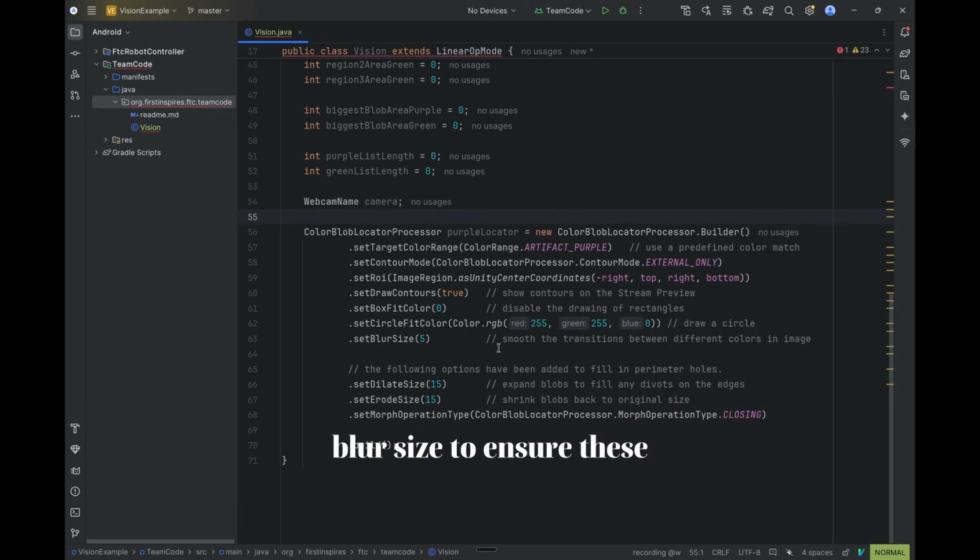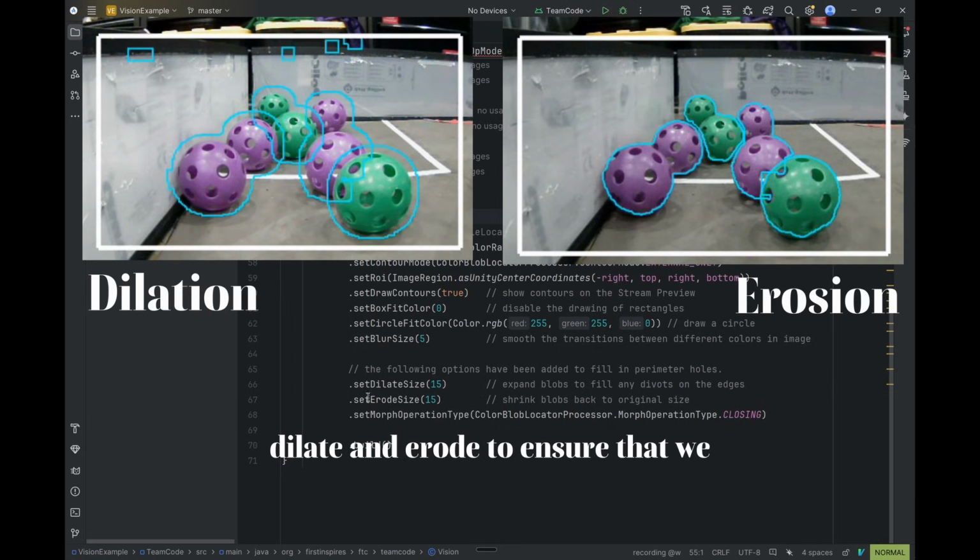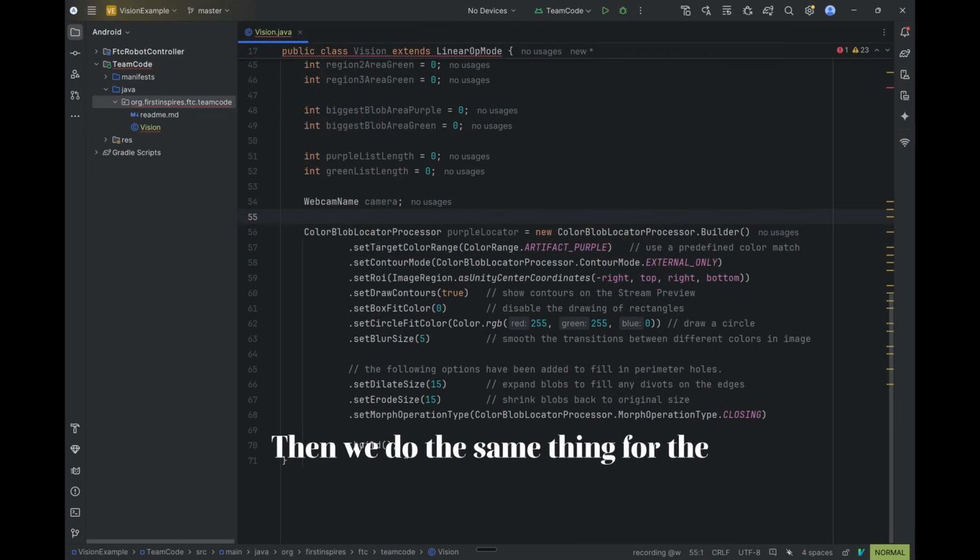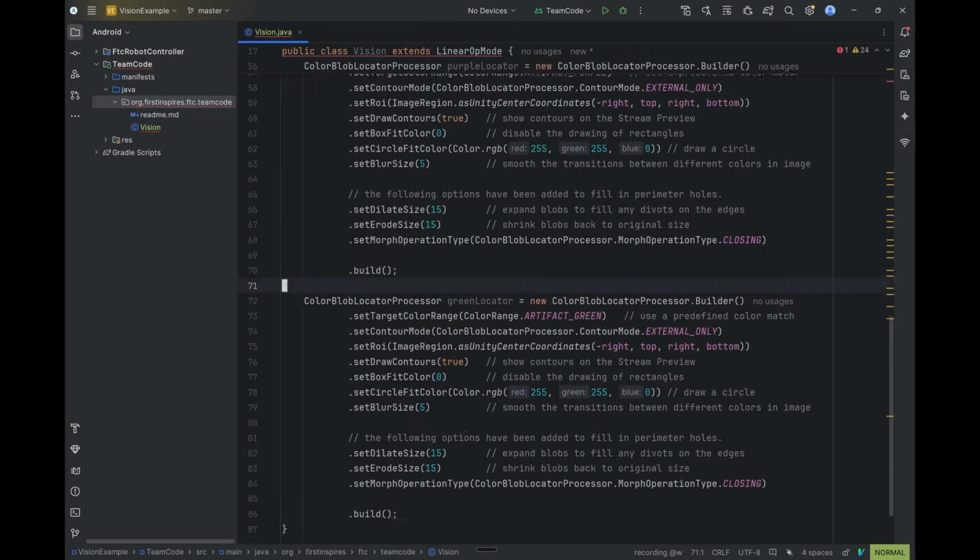We set the blur size to ensure the transitions between the different colors in the image are smooth, due to maybe bitrate compression or bandwidth limitations in the wire. Then we're going to dilate and erode to ensure that we can expand any blobs to fill any divots on the edges to ensure it's a smooth line, and then erode it back so it fits the contour again. And we set the morph operation to actually complete these operations. And then we build. Then we do the same thing for the green blob locator.